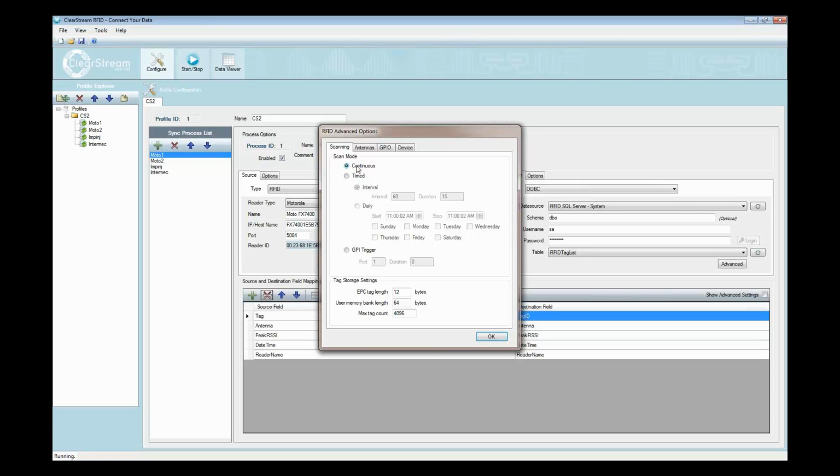And every time a tag is read, it's sending it to the destination. But you do have different options. You can do timed interval reads. So maybe you only want to power the reader up every once in a while, power it up for some length of time, and then send that information to the database. So that's useful maybe for a stock taking application.